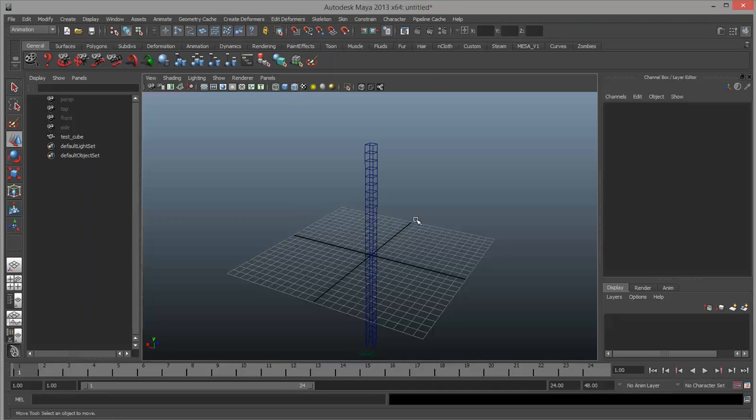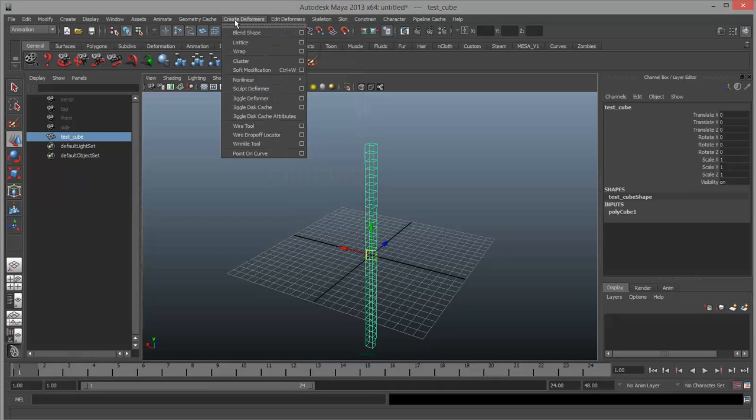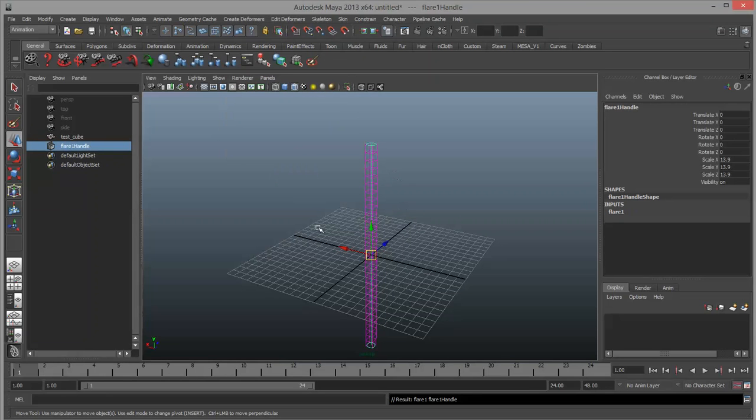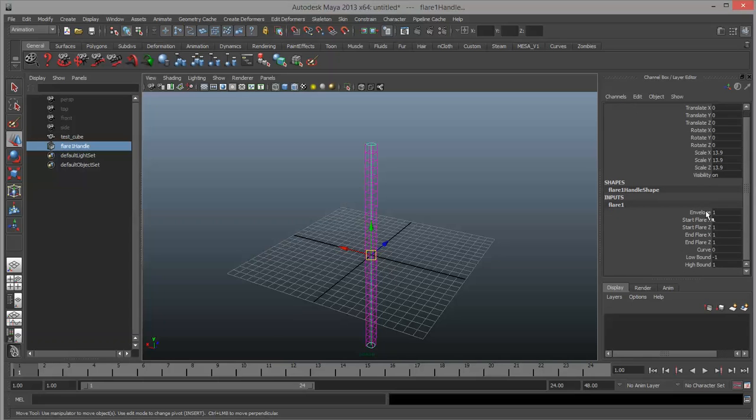All right, let's see what the second deformer is. So create deformer, nonlinear, flare. Okay, so there's the flare handle, and as you can see, the flare handle appears over here in the outliner as well. Opening up the inputs, we can see envelope again, so how much it's applied. Start flare X and Z, end flare X and Z, curve, low bound and high bound.